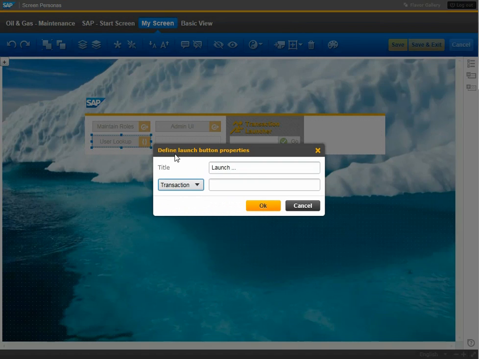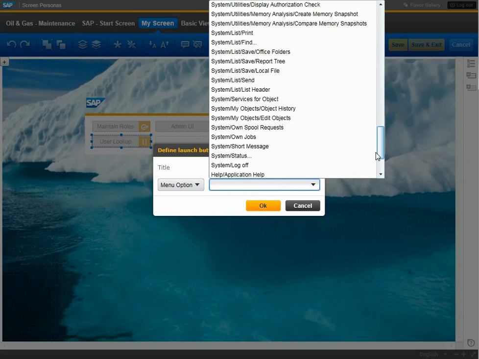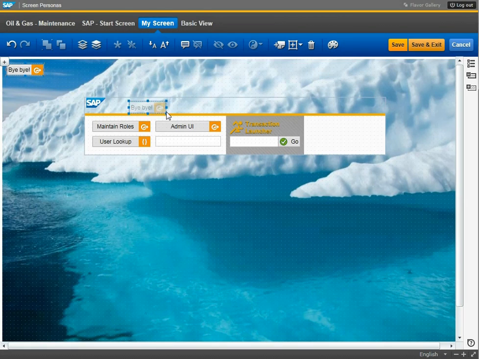So what will happen now, it'll be read out of the text box and inserted automatically into the script. The last thing I want to do then is to add a transaction, which is to exit, and simply choose the menu option, which is system log off, and then we'll call that something nice like bye bye, and people can get out of the application very easily. And there you have it.